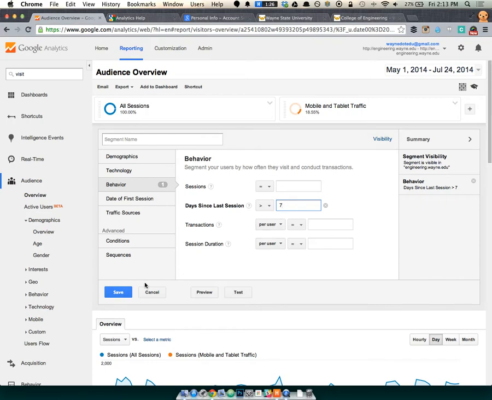I want to see the comparison between people who come here not only more than once, but frequently, compared to the people who might just come here once a week. And so if we save this, specify a name, hasn't been to the site in, or we'll do 7 days.